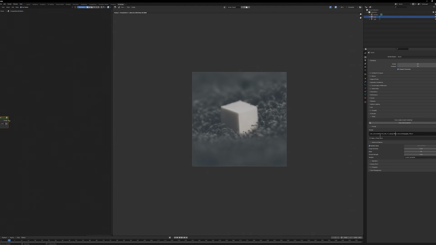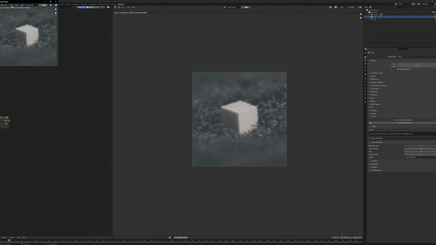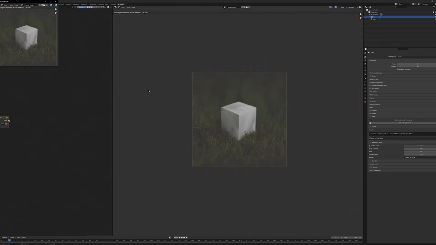In a grassy field, macro photography, 50 millimeter. Let's leave it at that and run it again. And the cool thing is when you run this locally, you don't have to worry about how much you use it, how many images you make. It doesn't cost anything. So you get to play for free.